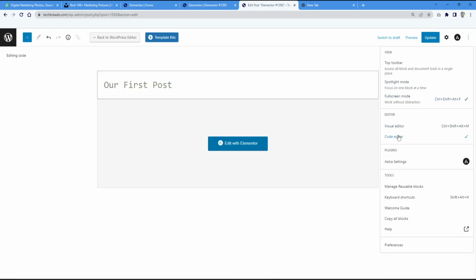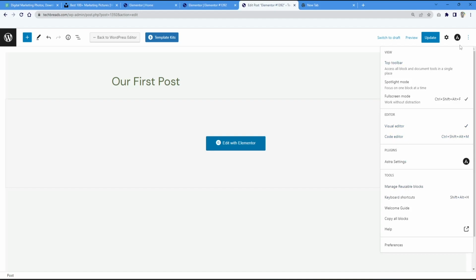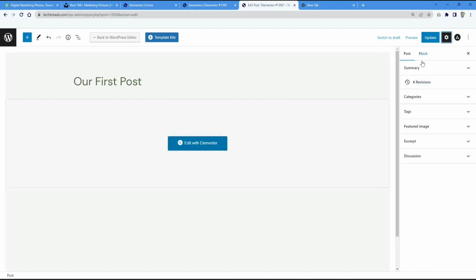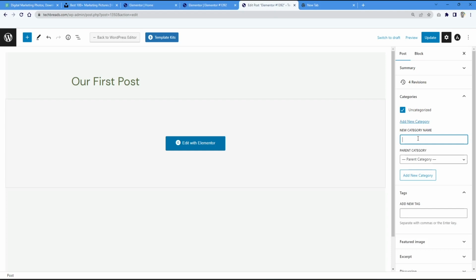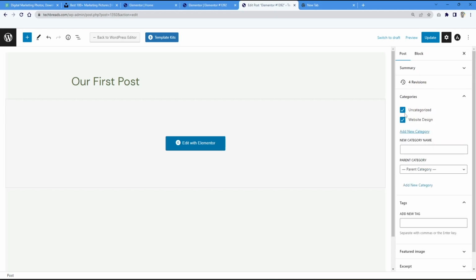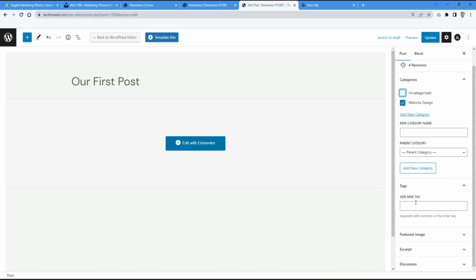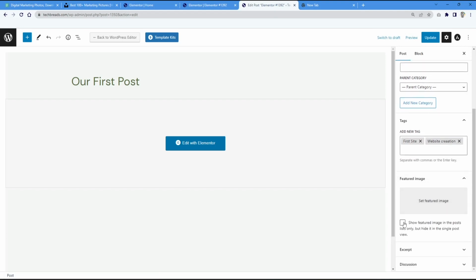And if you go to the right hand side, you have the option: you have visual editor or code editor, and then you have the settings option under which you can specify all of these tags and categories. So this is uncategorized. Let's create a category for website design, add new, and we will select it under website design. You can create tags for people who are searching for the post. For example, first site, this is a tag, and website creation. Great. And then you can even place a feature image if you want.